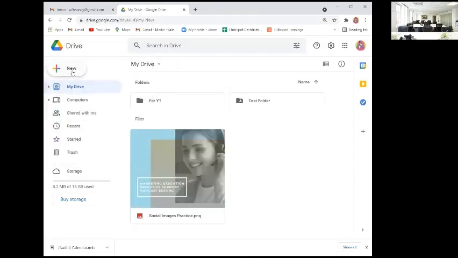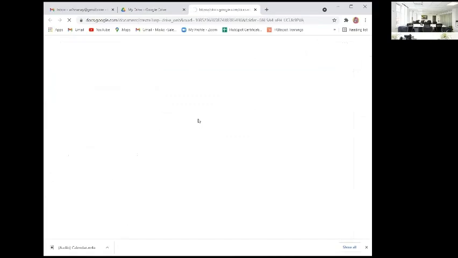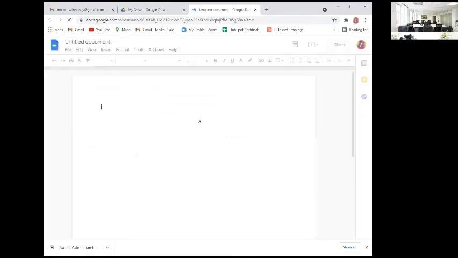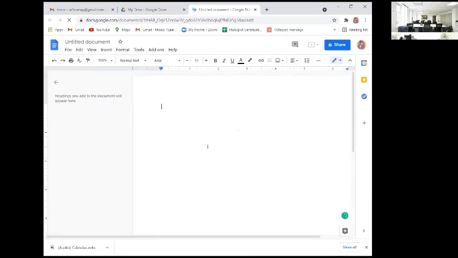Now, let's go ahead and create a Google Doc within your drive. Just go to your New button on the left and go to Google Docs, and you have two options right here: blank document or from a template. For the purpose of this training, we just have to use a blank document. So there you go.